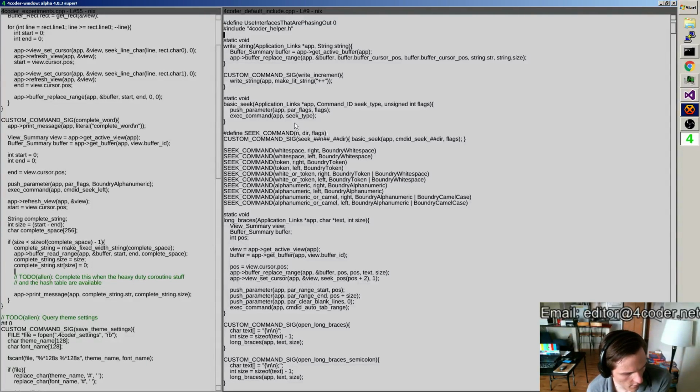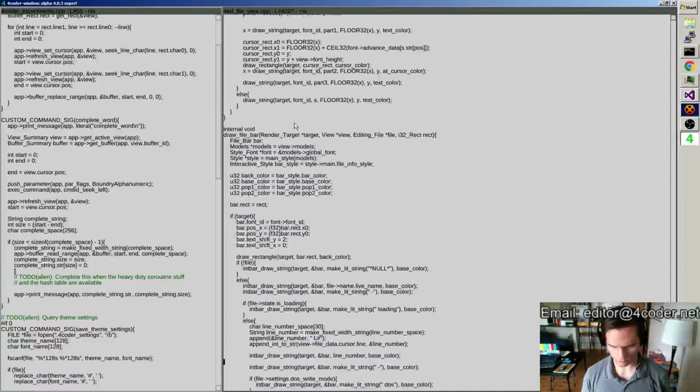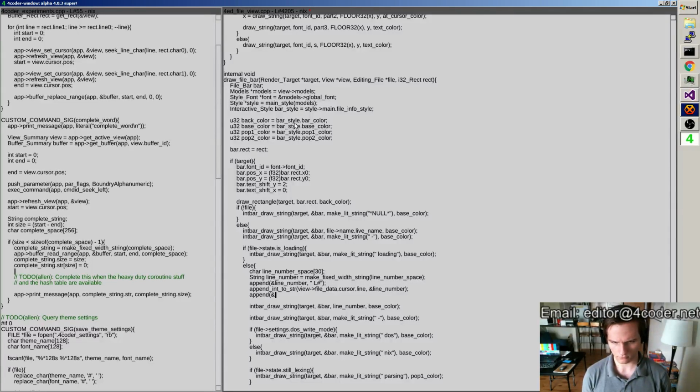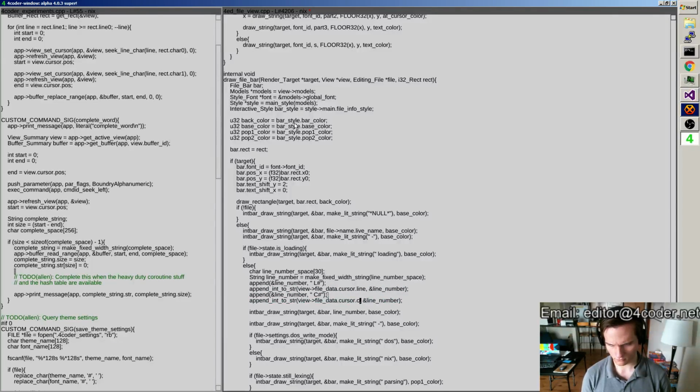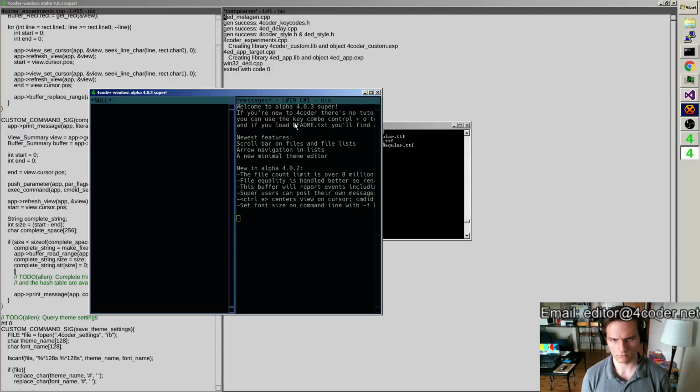Fucon, could you also add column number to the line number at the top? Oh, you mean on the top of the window you want to see what column you're on? Yeah, we can do that. There you go.